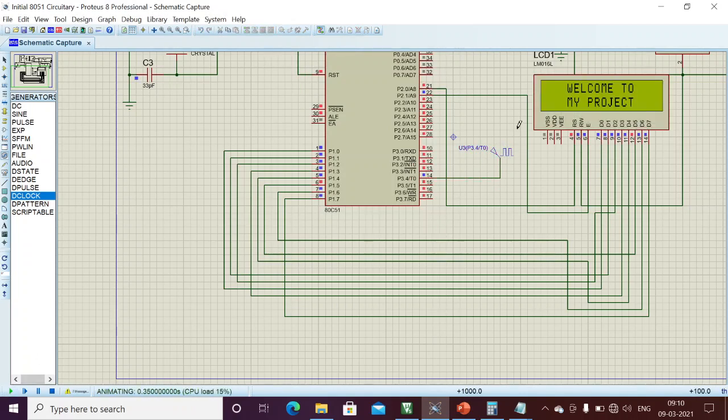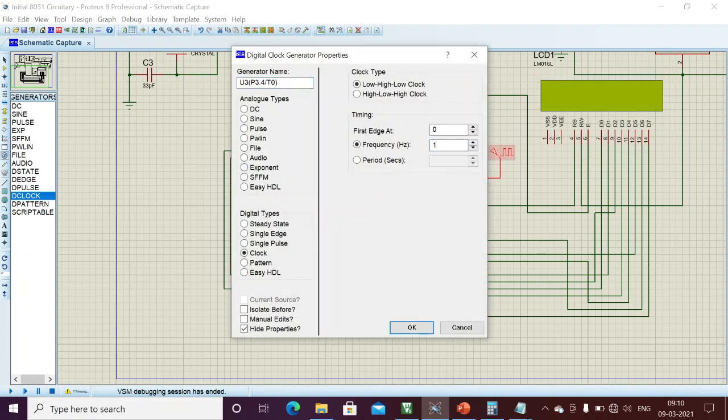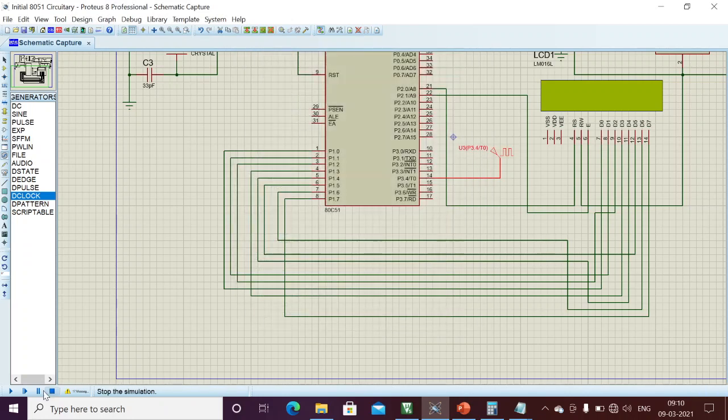It is a 1 Hz frequency I am giving to this, so I am always giving clock pulses. See here, 1 Hz means it is incrementing very slowly. If I give 10 Hz or 100 Hz, it is very fast. I will give some 100 Hz so that it starts incrementing very fast. The clock pulse frequency is very high.